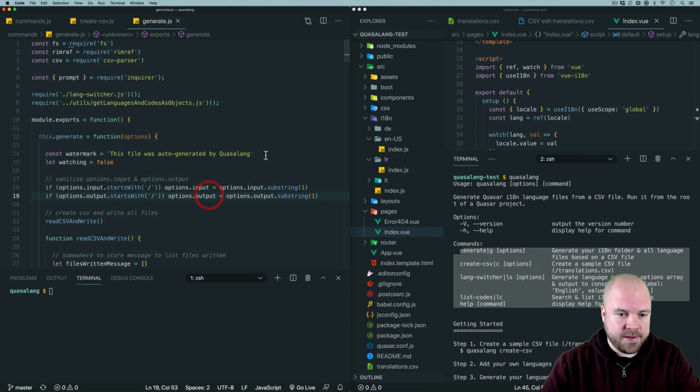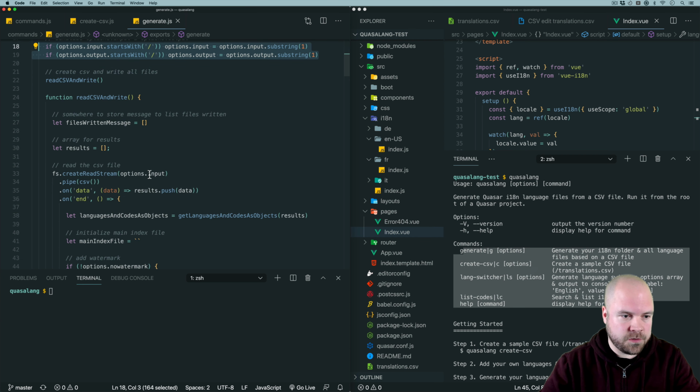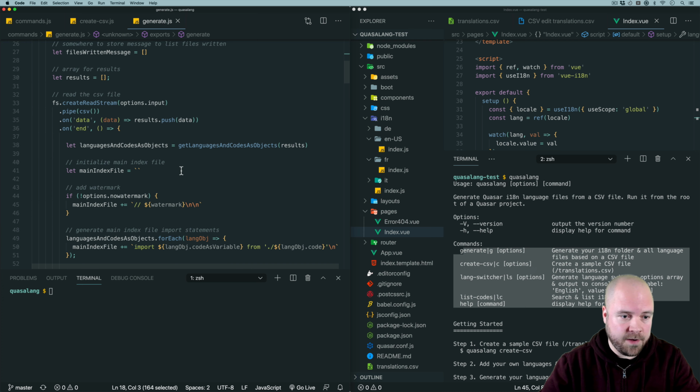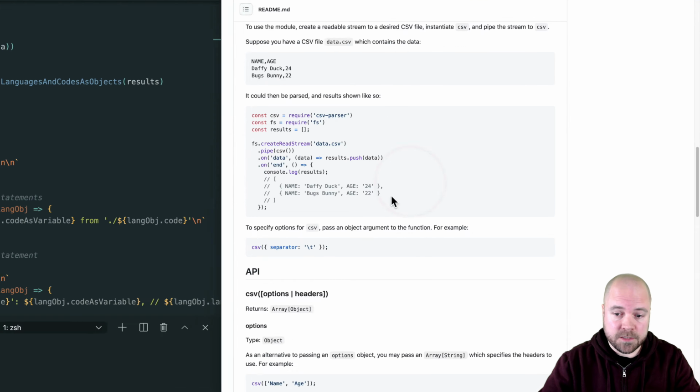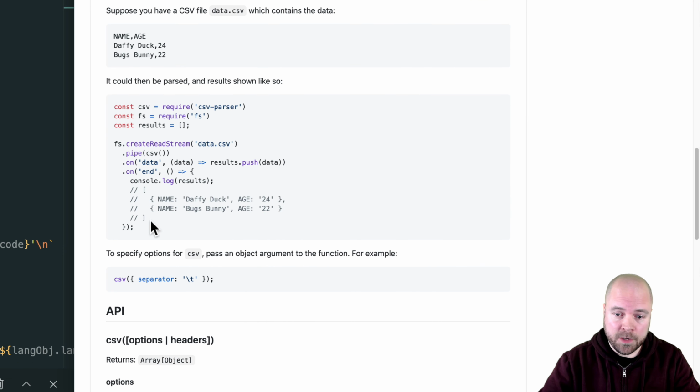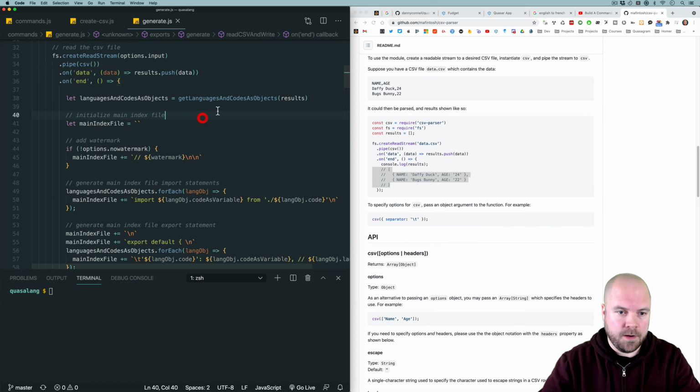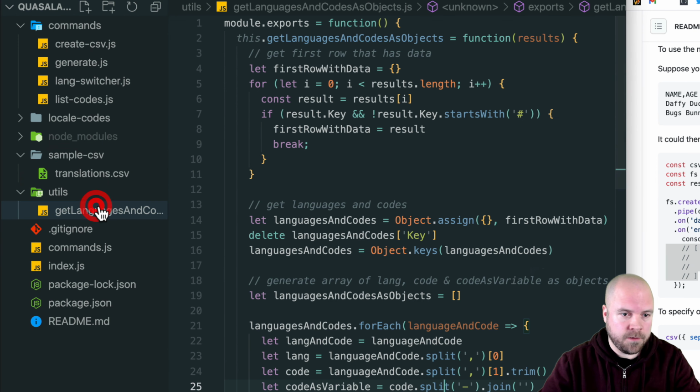So what I'm doing here is setting up a watermark to be added to the generated files. Then I'm sanitizing the input and output paths. And then I'm basically just reading in the CSV file using a package called CSV parser, which will convert the data in the CSV file into an array that we can work with like this. And then I'm using a utility function here to create an object with all of the languages and codes that we can work with. And that's in this utils folder.